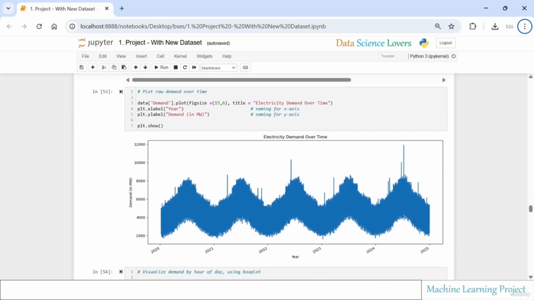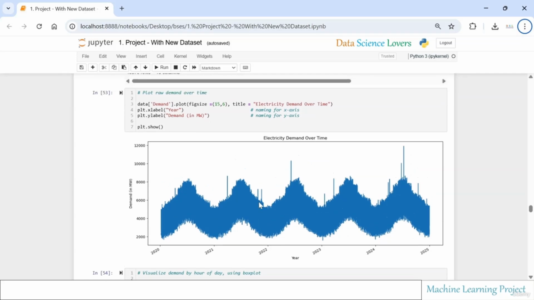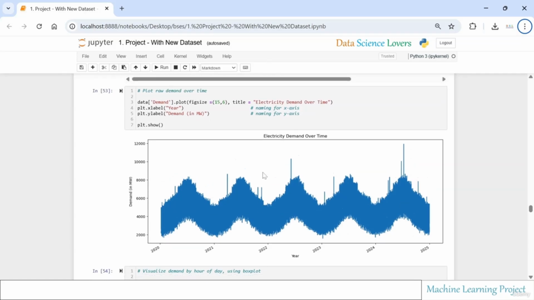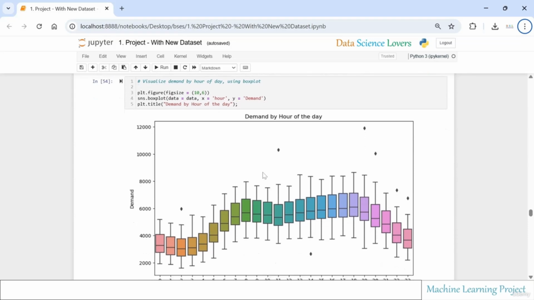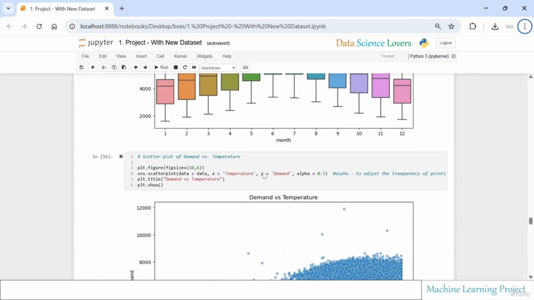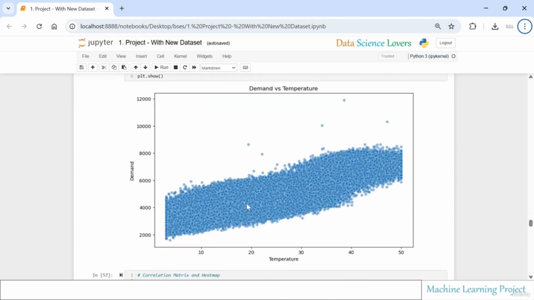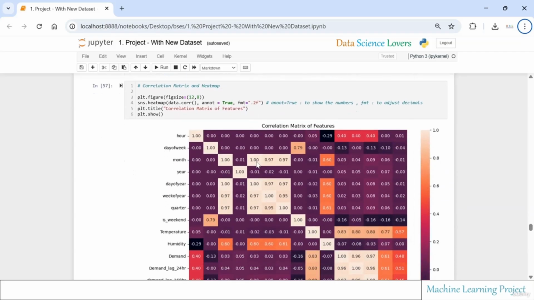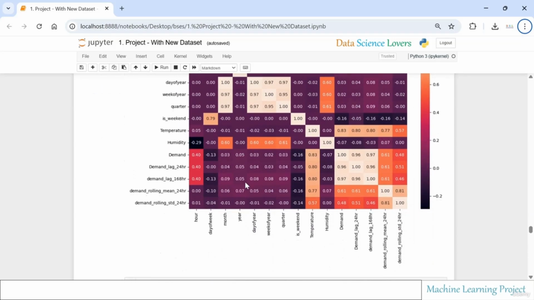Here we have drawn the chart for the demand over time. This is our box plot, our second box plot, and we have drawn the scatter plot. This is our confusion matrix and heat map.